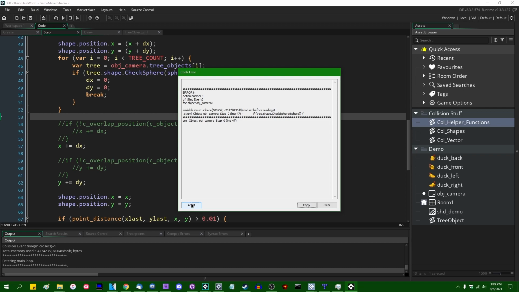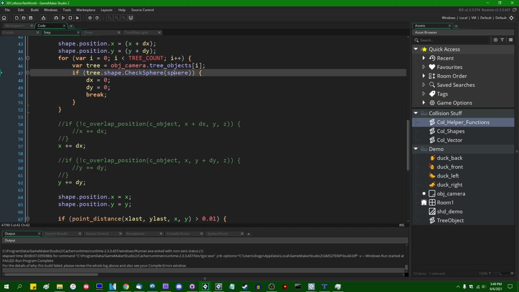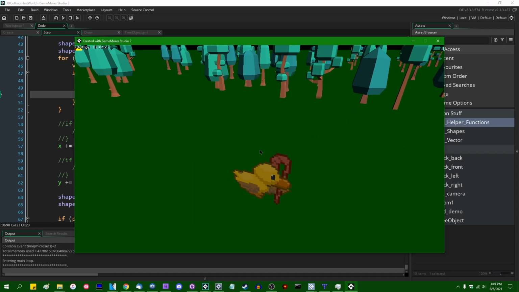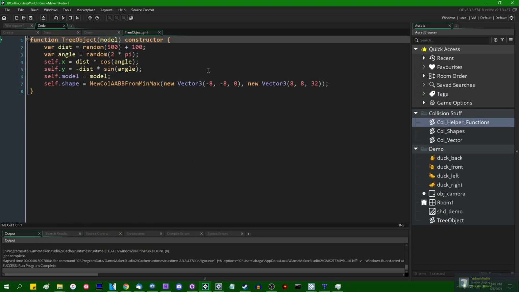Sphere is not set before reading it. Oh, it should be shape, not sphere. Okay, wrong variable name. Let's try that again. And I am not moving. Oh, you know what? I'm stupid.